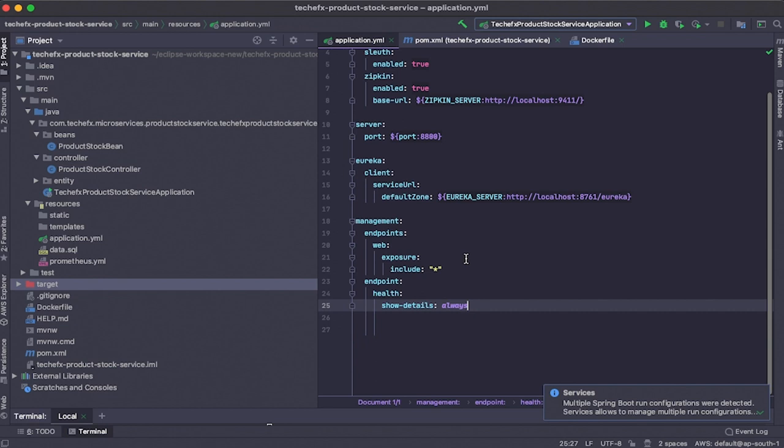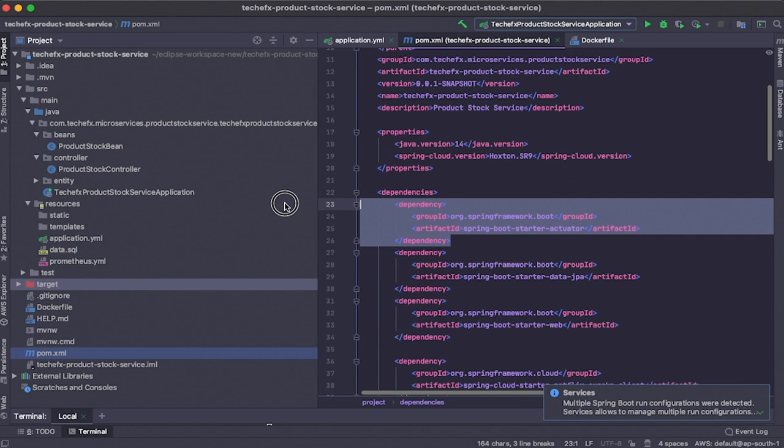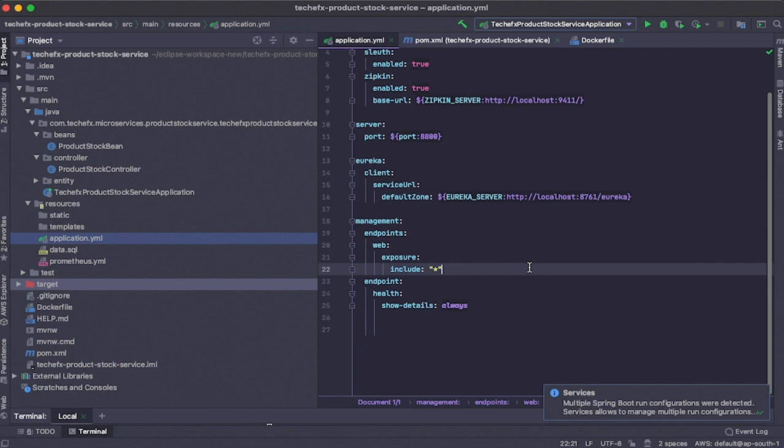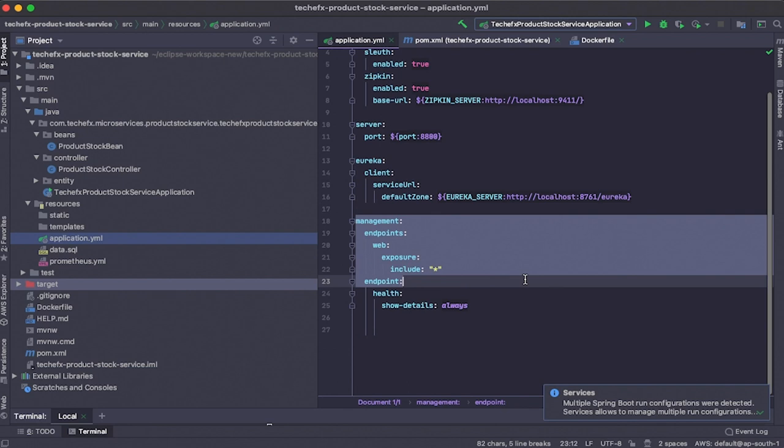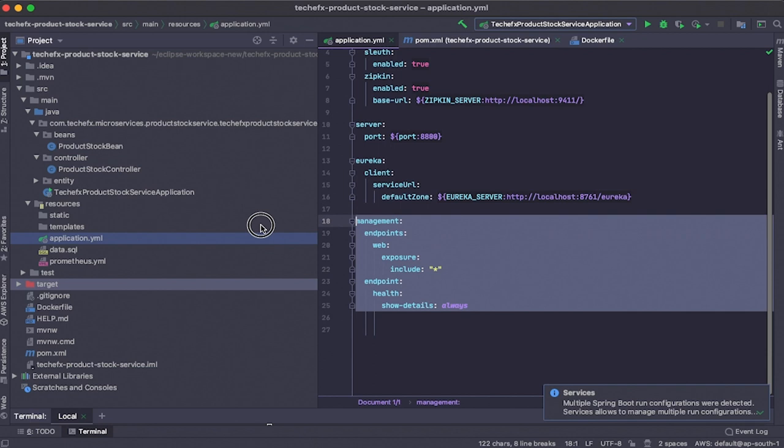As I had shown you earlier, you will have to enable actuator inside your POM as a dependency. So this is how we have done it. Here we have provided the dependency of actuator, and then inside the application.yaml file, this is how we are injecting. We are saying, okay, enable the actuator health monitoring through this setting. So we are saying management.endpoints.web.exposure.include equal to star, and we are saying health show details enabled always. You will have to put this inside your YAML file. So this is how you are enabling actuator.